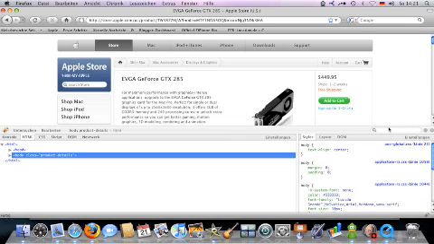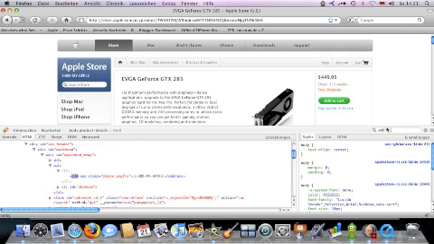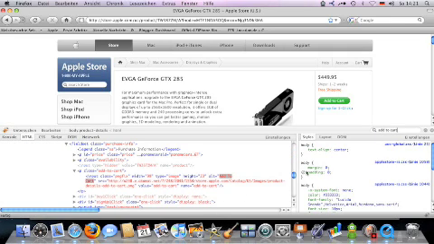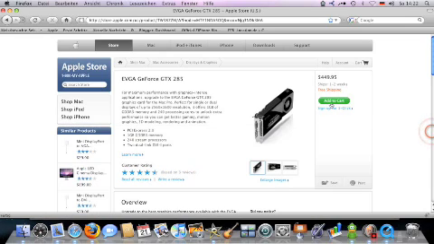Now search for Add to Cart and replace the Apple ID of this product with one of those you can find in the description of this video. I use one of a 32GB white iPhone 3GS. Close Firebug and click on Add to Cart.